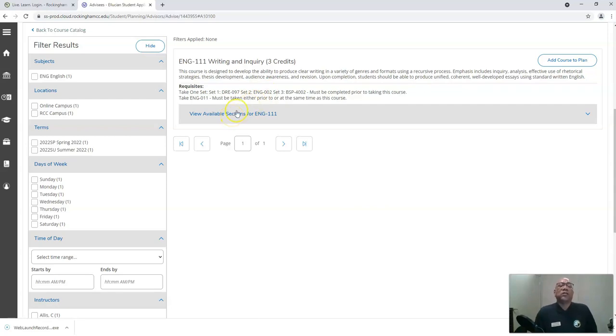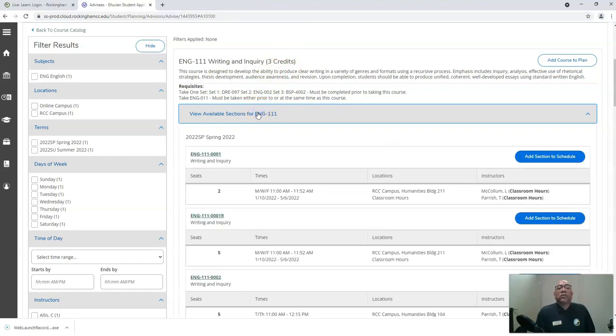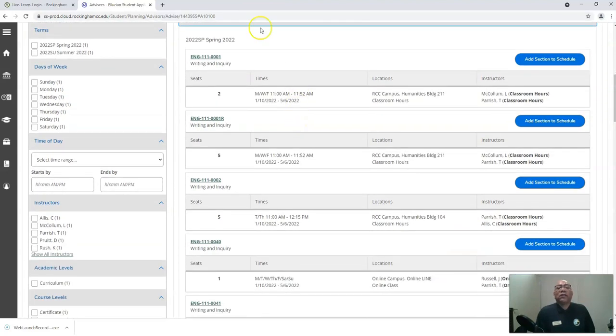A lot of times when I send out emails about registration, I will tell students to include section numbers in the course request form. Section numbers, you'll view available sections here. Notice that it's the spring semester we're looking at. We want summer. But I will use this to explain what section numbers are. We know that English 111 is the course name and number. The last 4 digits in each course, notice that they're different.